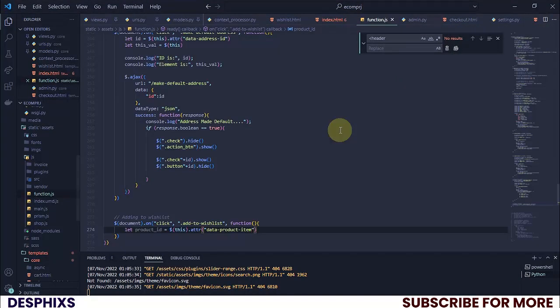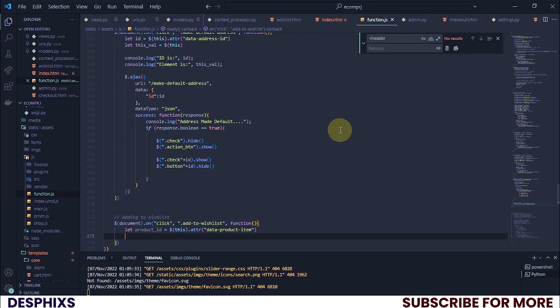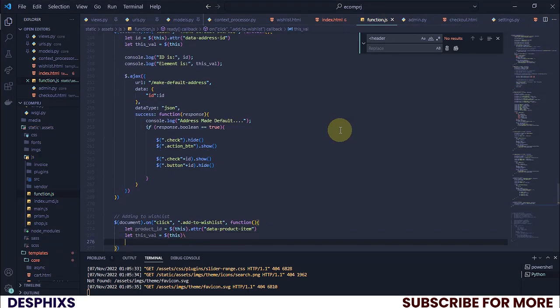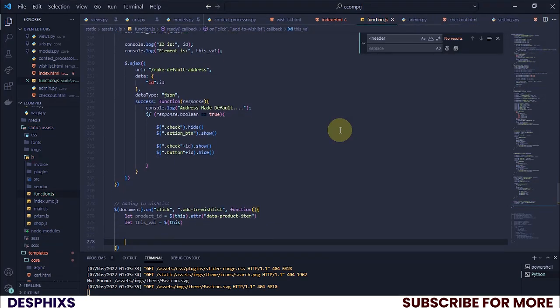Yeah, and hopefully you guys understand everything that's going on. I'll be working with this extensively in this video. So now when we do that, I'm also going to get the this. I'm going to say let this_val should be equal to this, as simple as that. So how about we try console logging the product ID. So I'm going to say product ID is, then I'm going to pass in the product_id. Did I catch it? Yeah, it did.